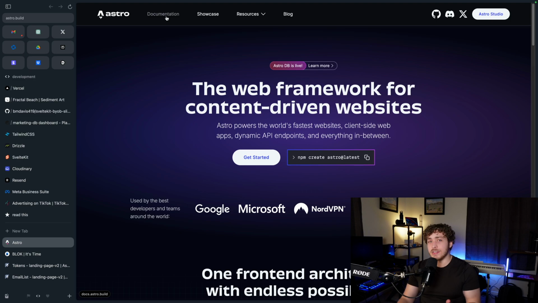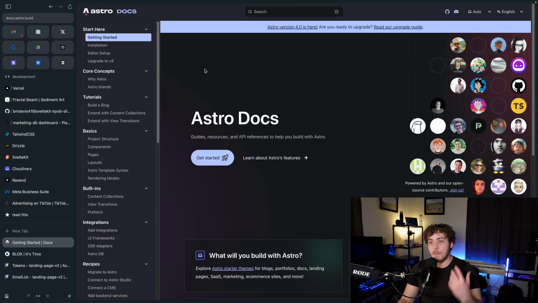Astro, at least to me, has always marketed itself as being great for content-driven websites that don't need super crazy dynamic SPA type functionality, but something like a blog or a marketing page or even just a more simple web app. It works super well for that kind of thing, and this is the perfect database to pair with this.